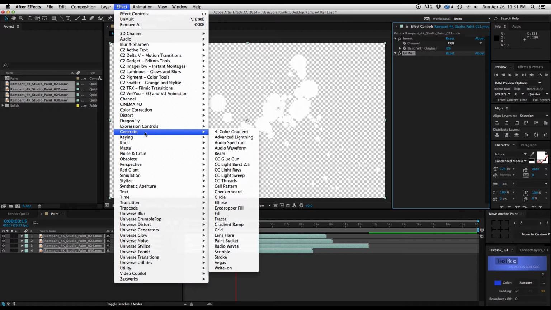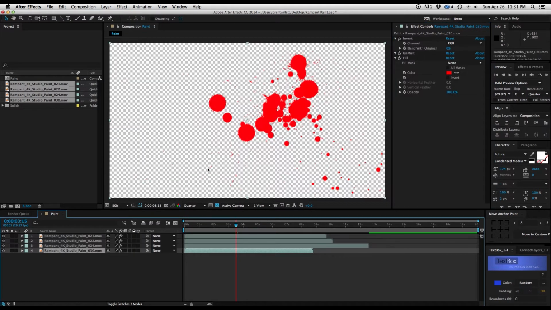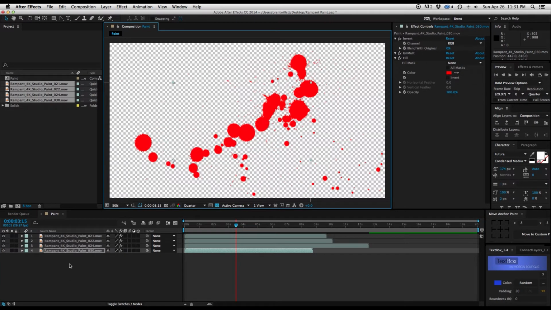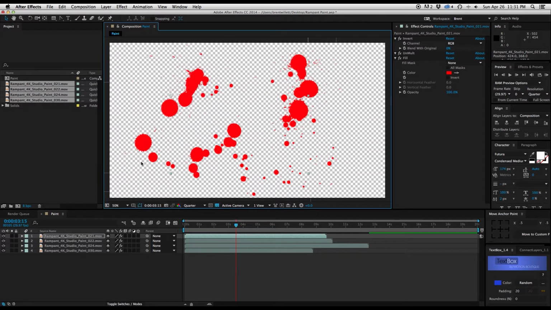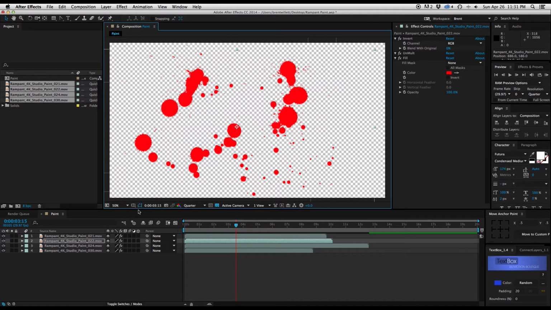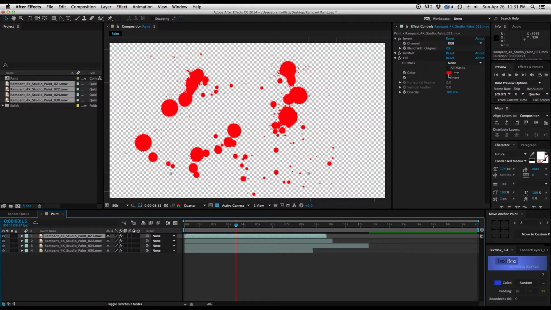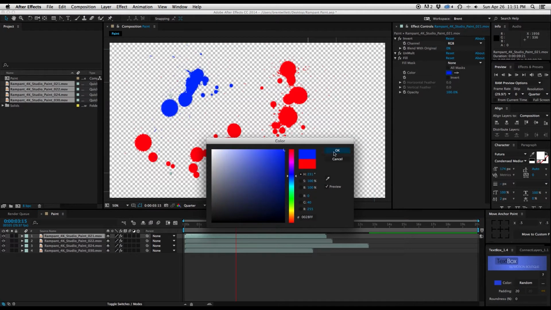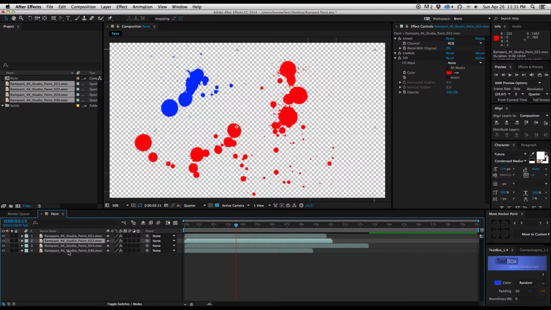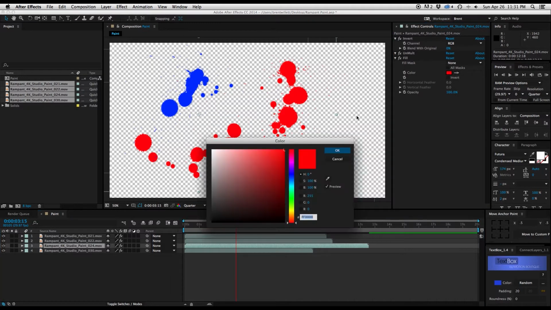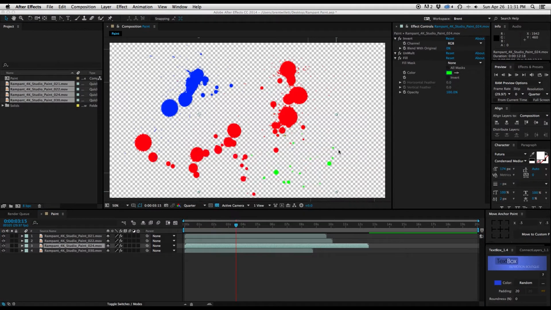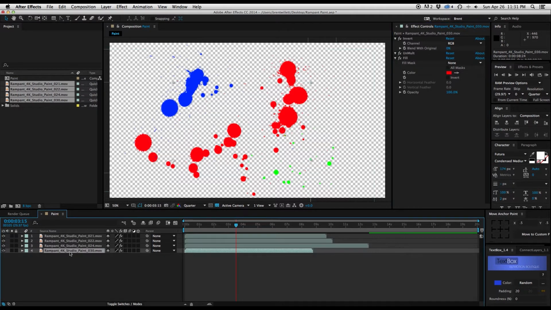We'll also go to Effect, Generate, Fill to fill this with a color. Now let's move some of these around a little bit. And maybe change the colors here. This top one, let's make it blue. Leave this second one red. This one, let's make it green. And then we'll copy this fill and paste it into this layer so we make both of those green.